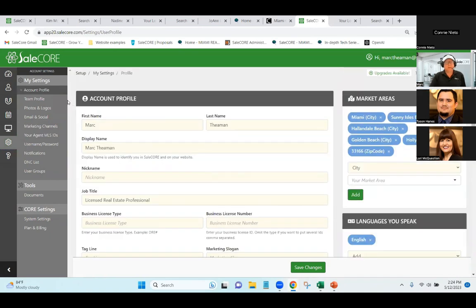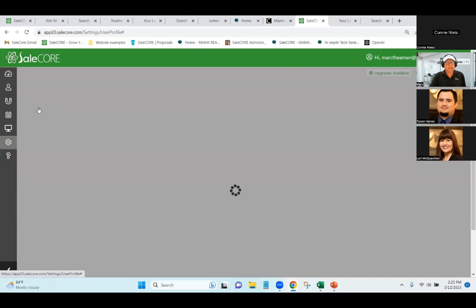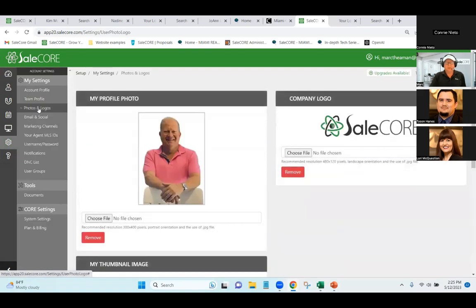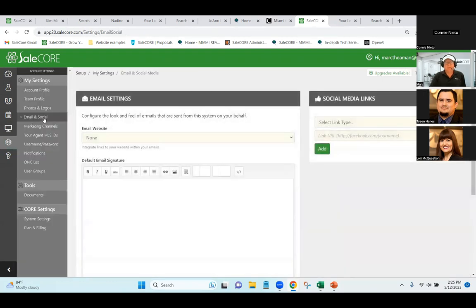Okay, so they can also update their photo and their logo. If they don't put something in here, it's going to say the Miami Association of Realtors. You know, your cool logo. So they've got to put something in here. Yeah, by default. Okay, got it. I don't have anything put in here.